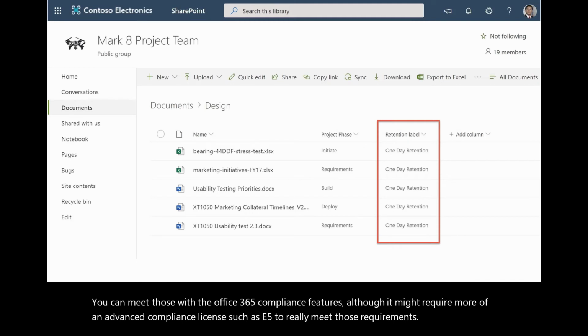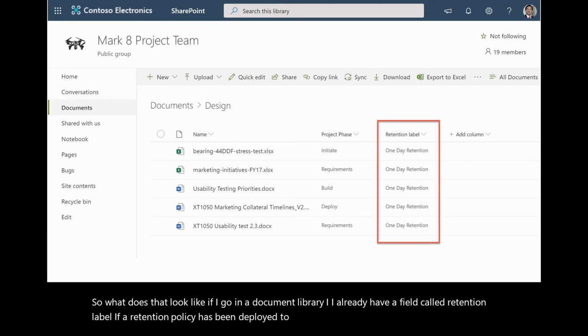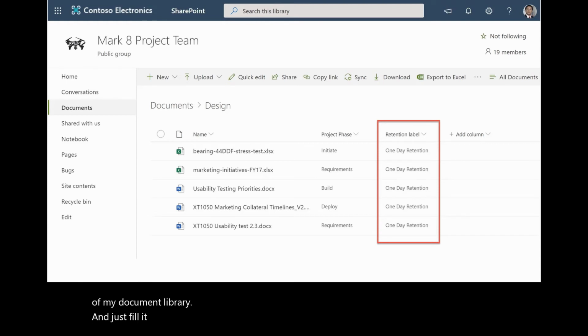So what does that look like? Well, if I go in a document library, I already have a field called retention label. If a retention policy has been deployed to that location, I can add it as a column in the view of my document library and just fill it out as if I'd fill out any other metadata on the library. And then the retention policies will be automatically applied once the document has been labeled.